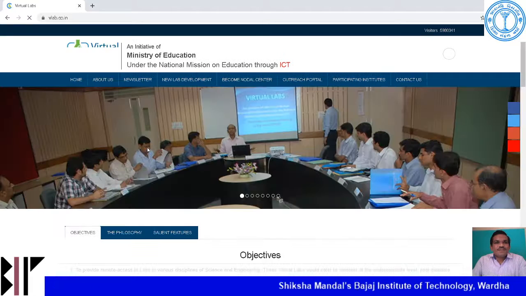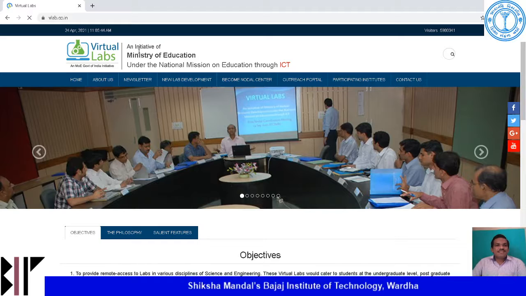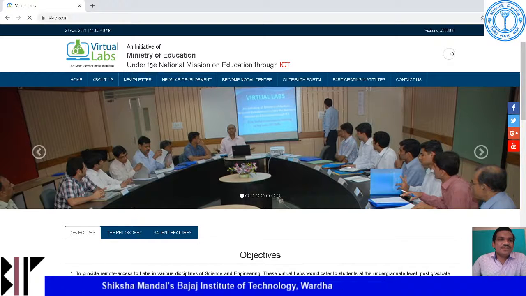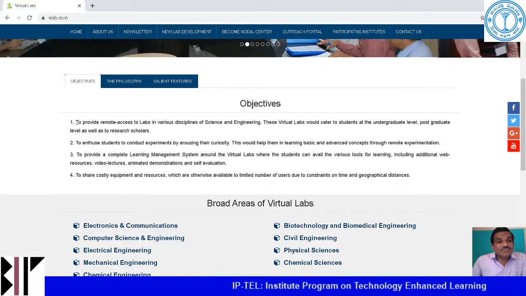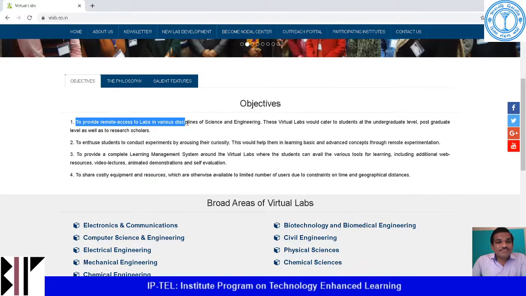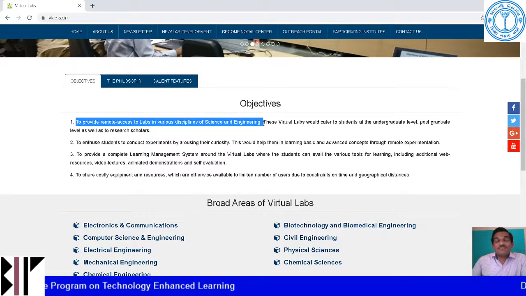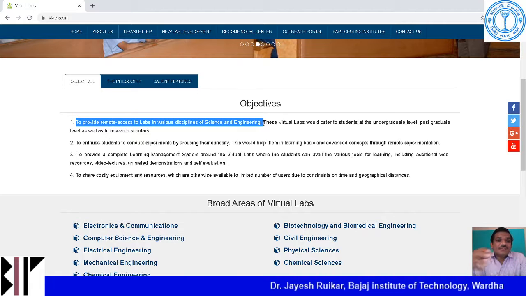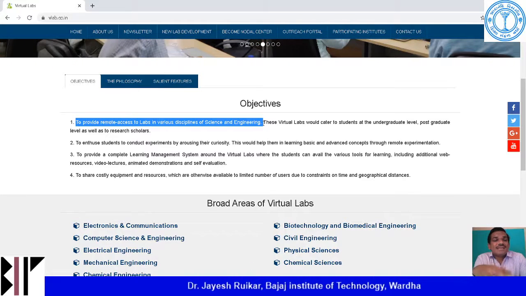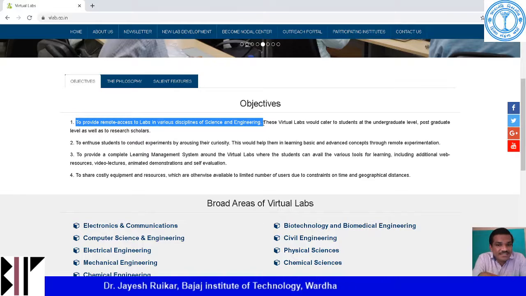It says that the virtual lab is an initiative of the Ministry of Education, under the National Mission on Education through ICT. You can read these objectives. The first objective is to provide remote access to labs in various disciplines of science and engineering. Whatever labs you cover in engineering, for first year or second year, and when you go to second, third, and final year, these kinds of labs are there which you can access remotely. So this is the remote access lab.